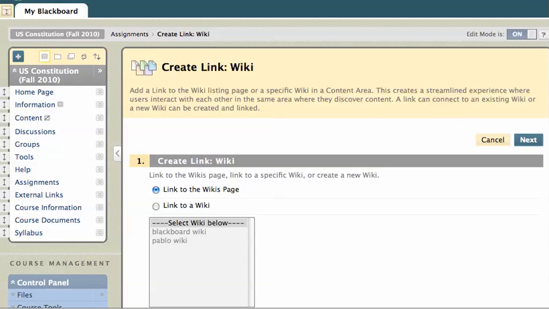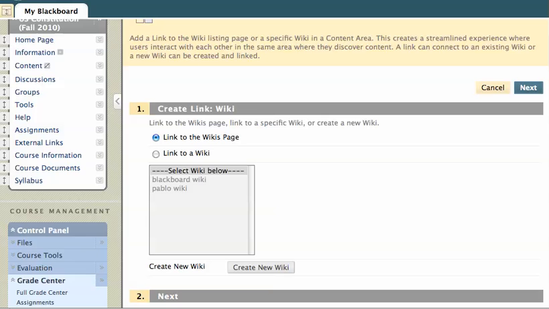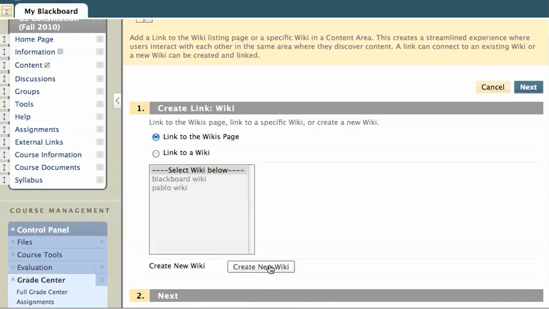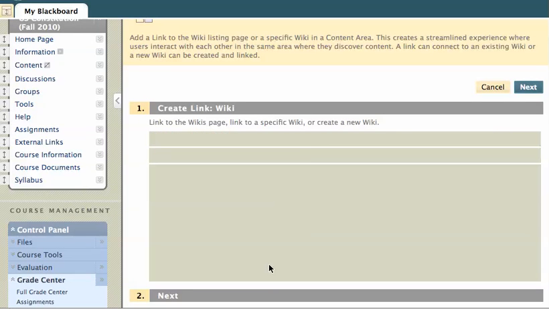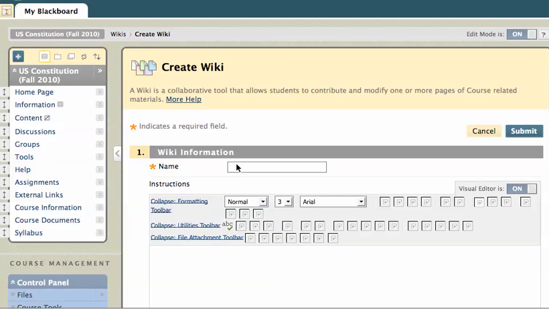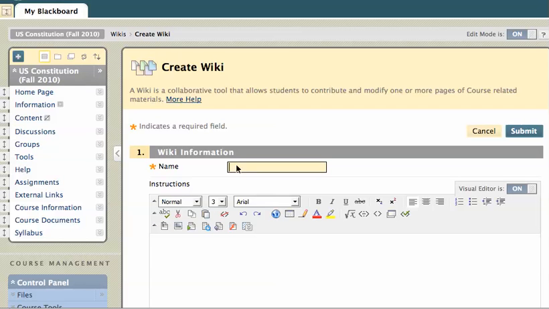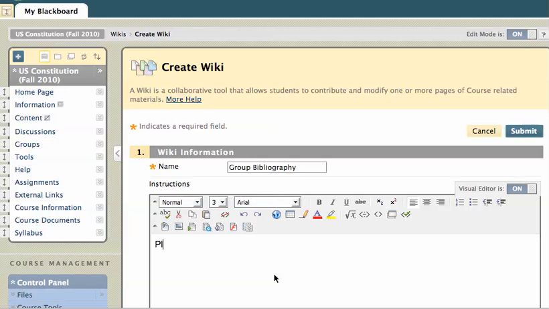So that brings me to the create link wiki page. Now I can link to an existing wiki, or I can link to the wiki's page, or I can create a new wiki, and I'll just say create new wiki. So I can name this wiki, and in this case I'm going to call it group bibliography. And I can put some instructions in here.